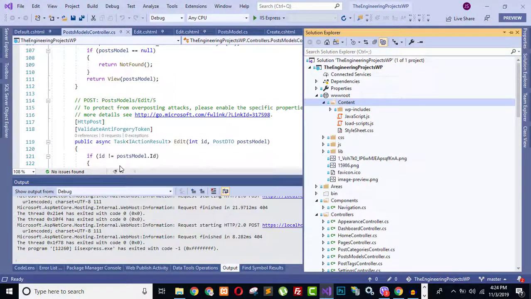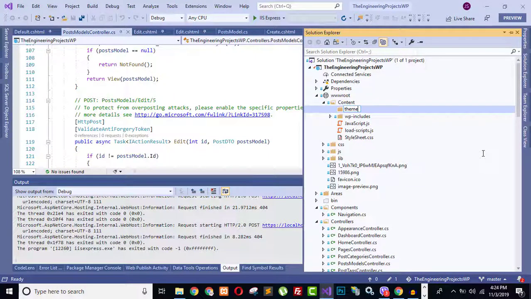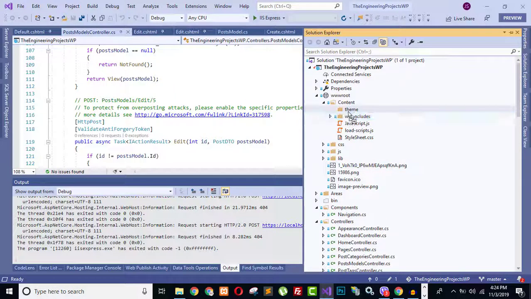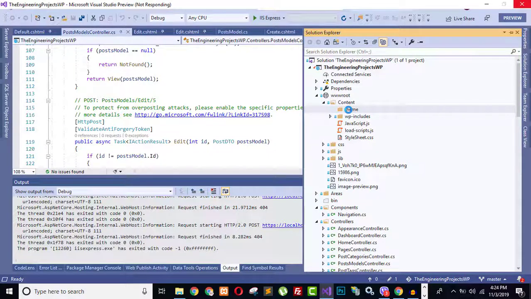So now here we have a theme folder in which I will include all the files: CSS, font, images, JS. Drag them and drop them into this theme folder. Now all the files are copied automatically, and then we will create a new layout.